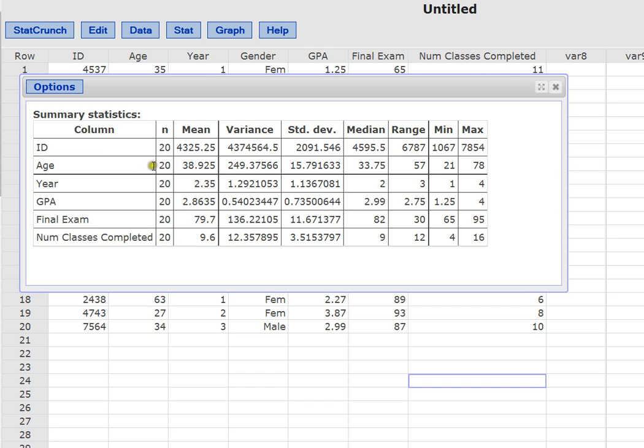For the age, I have 20 values in my data set, which is true. The average or the mean age is about 38.9. Okay. The variance is about 249. Normally the variance, the number itself, doesn't make a lot of sense because it's a squared value. But the standard deviation is the square root of the variance. And the standard deviation gives you an idea of the spread of your data.